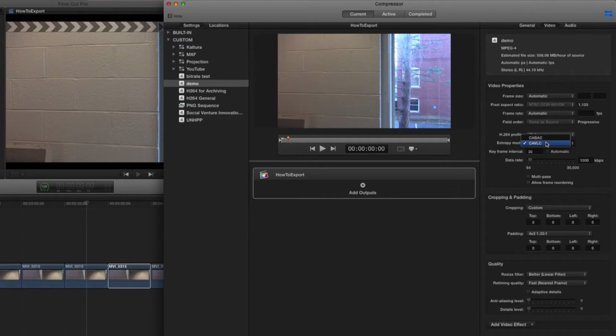Next is entropy mode, and I just learned what this is minutes before creating this video. It's too complicated to explain, so I would just choose CAVLC. Next, keyframe interval. That is automatic again.